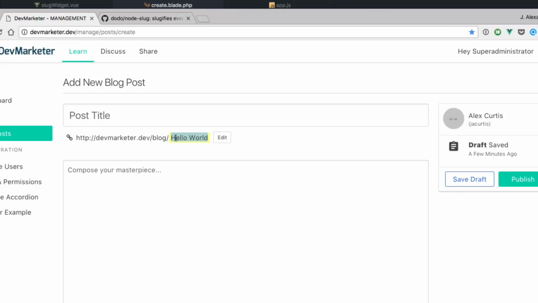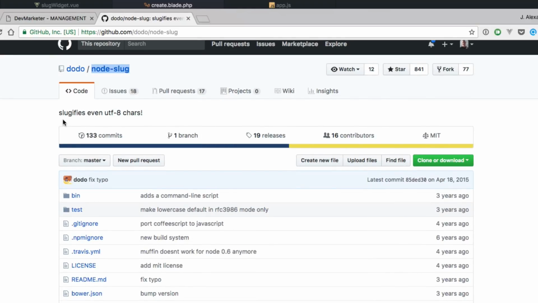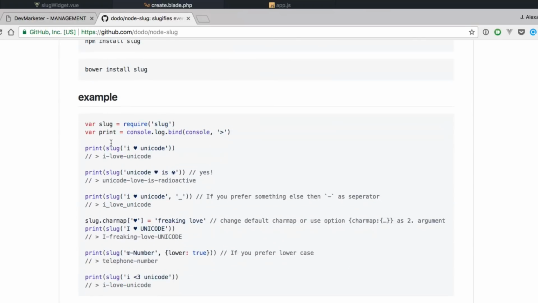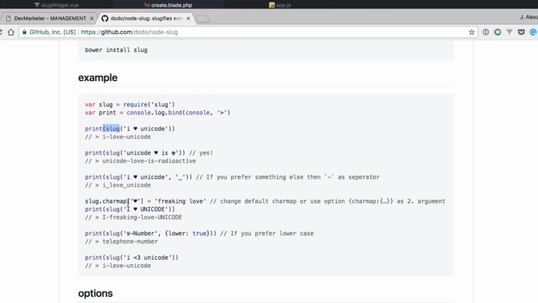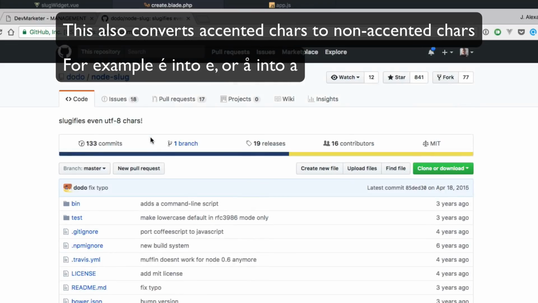Now, the only thing that we need to do that's different is convert this title, which has capital letters and spaces and maybe apostrophes and stuff, into a valid slug. And that's what we're going to use this node slug plugin for. This is a JavaScript script that follows the RFC standard for URLs, and we can just use this slug variable, pass in our string, and it's going to convert it. It even works with Unicode, so you can see here, if you do I heart Unicode, it translates that to I love Unicode. You can do all sorts of cool stuff here. You guys can take a look at this. I'll have all of this linked in the description.